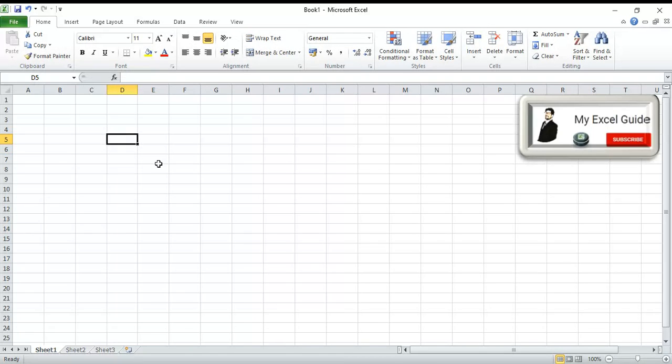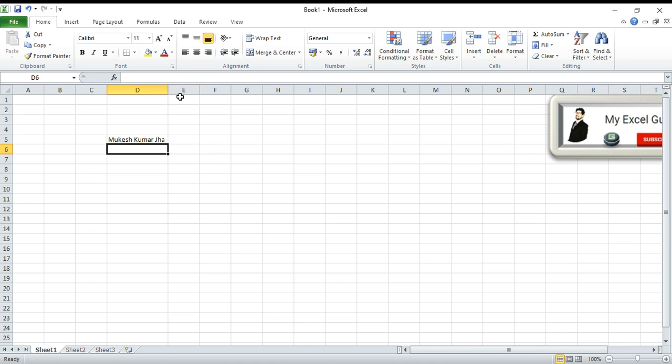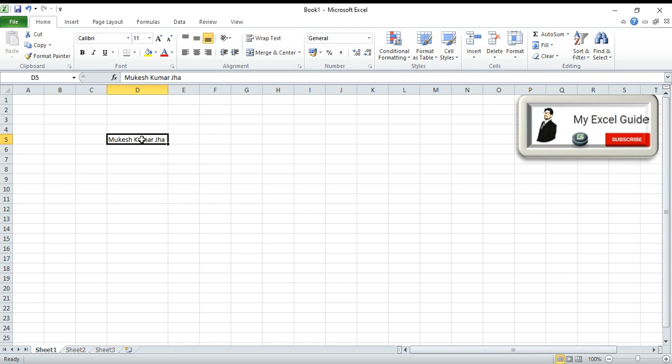But for example, I type Mukesh Kumar Jha and now I can edit it. Whatever Mukesh Kumar Jha, I can delete it. I can add something in it. But if I protect this entire sheet with a password, then you cannot edit anything in this sheet.